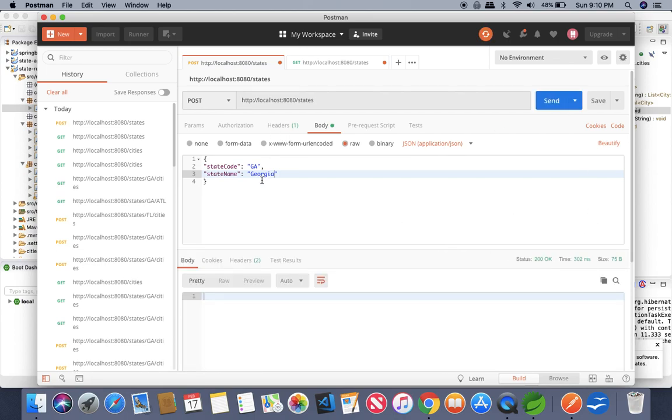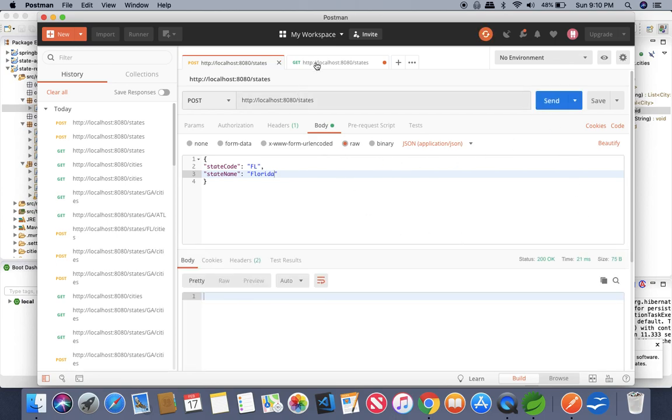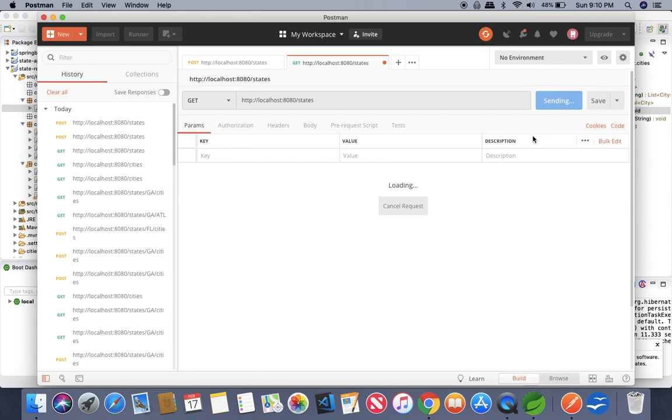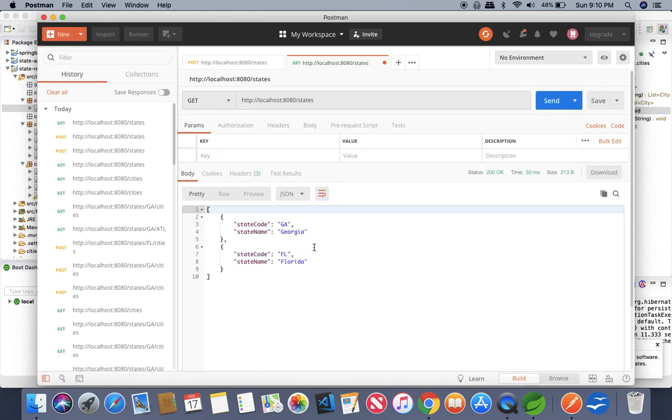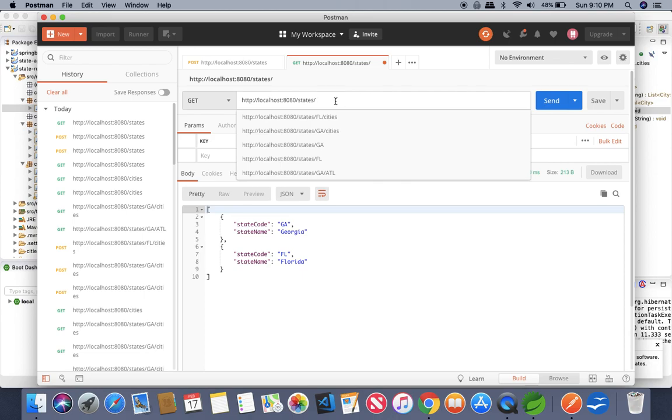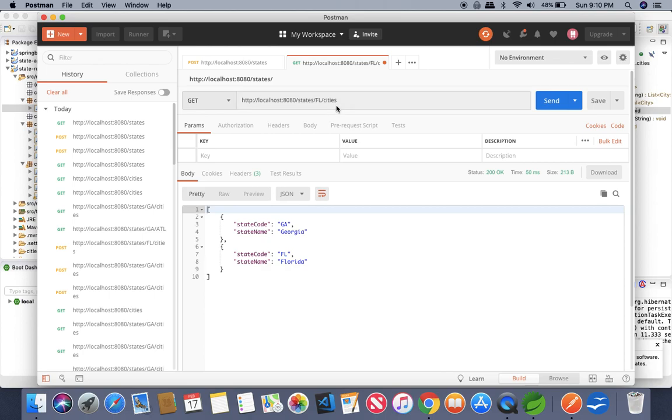We'll get 200. OK. Make another state, Florida, name it Florida, and make a post request. And now check it for states. We got 2 states back. And now let's move forward, and we don't have cities, so let's make a city, a Florida city.